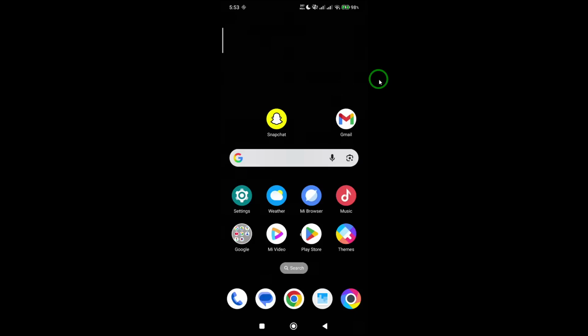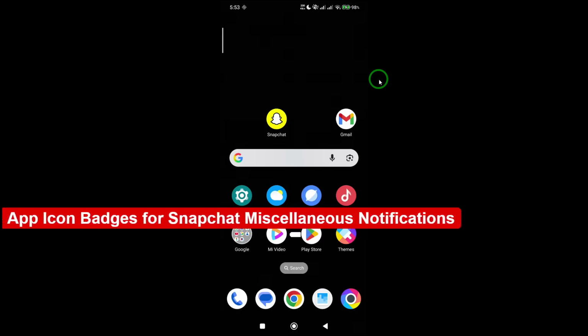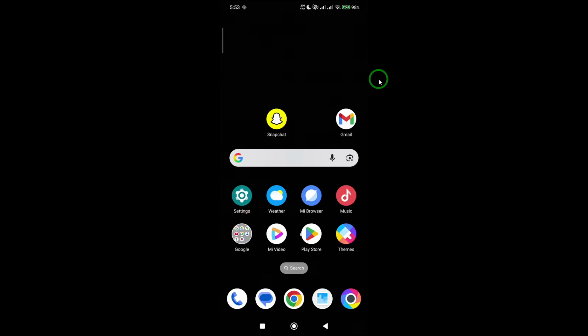Welcome. If those little notification badges on your Snapchat app are driving you crazy, especially from random or less important alerts, you're in the right place. In this quick guide, I'll show you exactly how to turn off app icon badges for Snapchat's miscellaneous notifications so your home screen stays clean and distraction-free. Let's get straight into it.